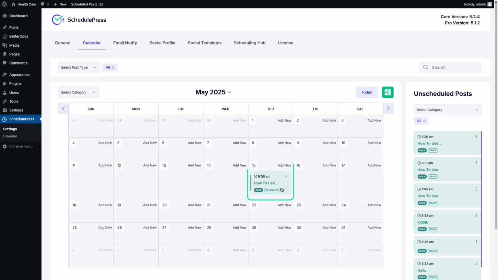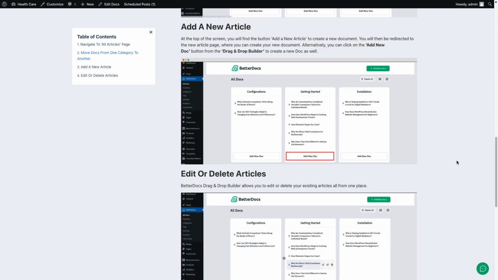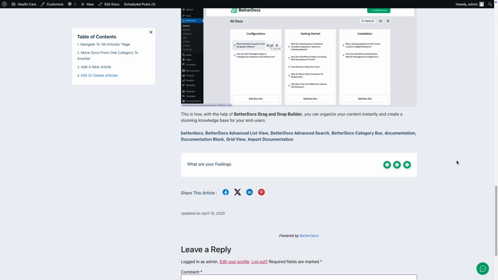Click the three dots and you will find options to view, edit, delete, and more. You can view your document from here. That's it. You have successfully configured auto-publishing docs at your preferred time using SchedulePress.